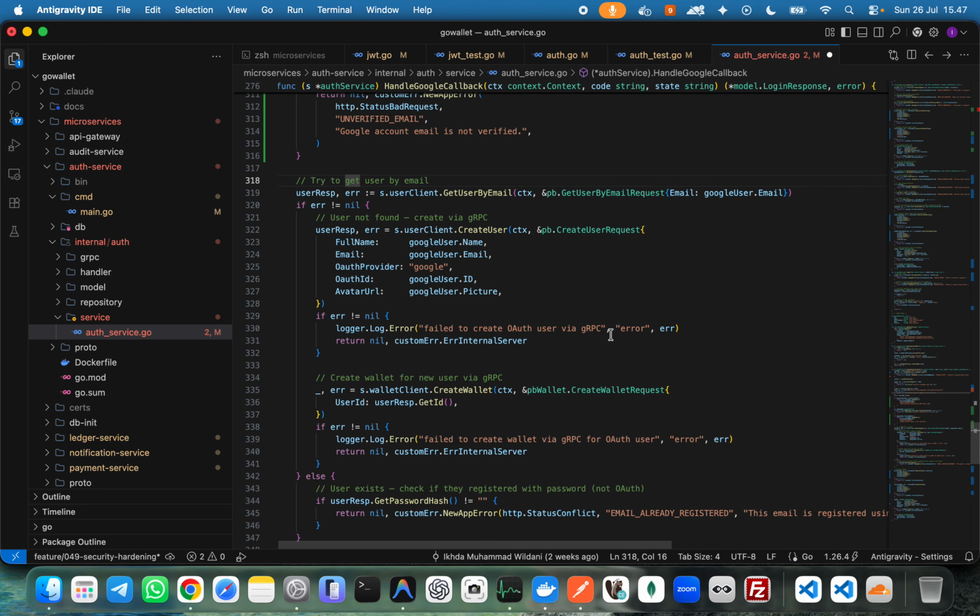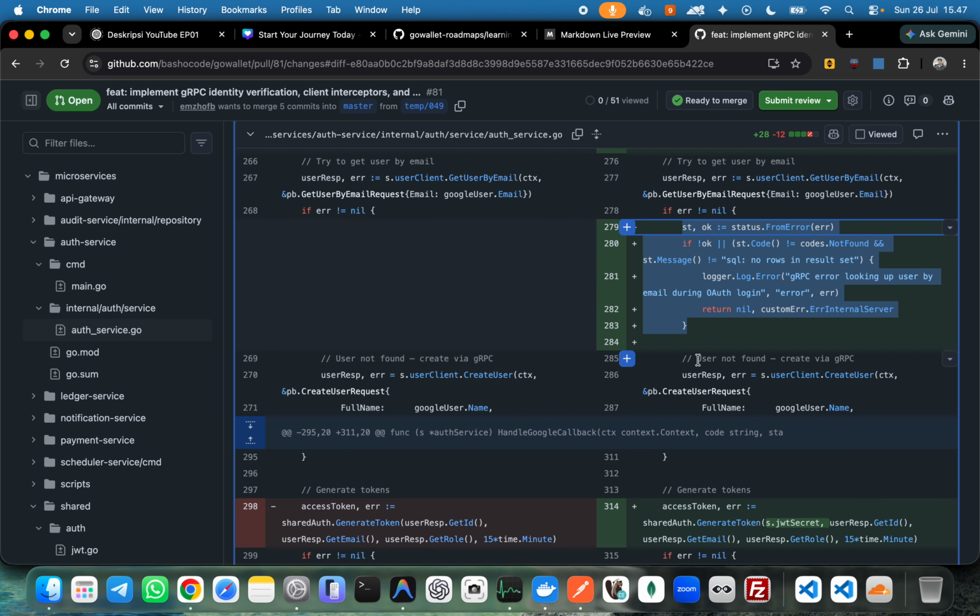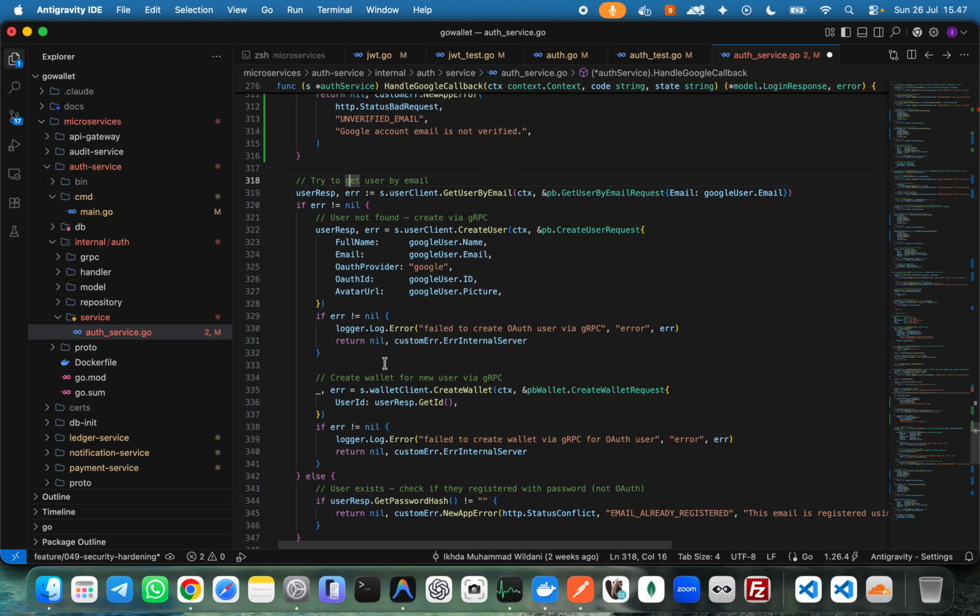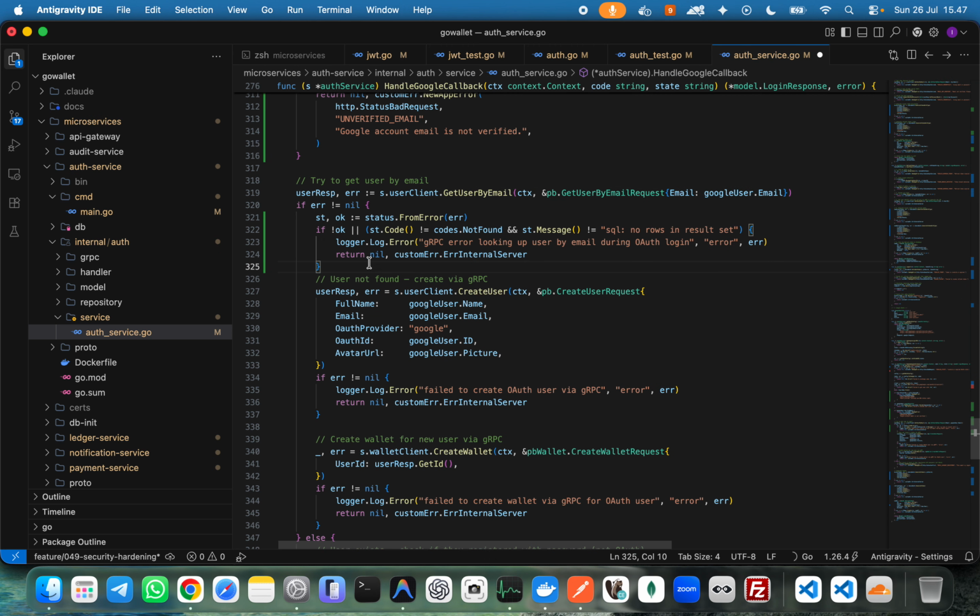And then after that, if error is nil here, Google user email. This one is found in gRPC actually. User not found, create via gRPC. Before that, we add this one. Is status okay from error. If not okay, then gRPC error looking up during OAuth login error, no row in result, error internal server.